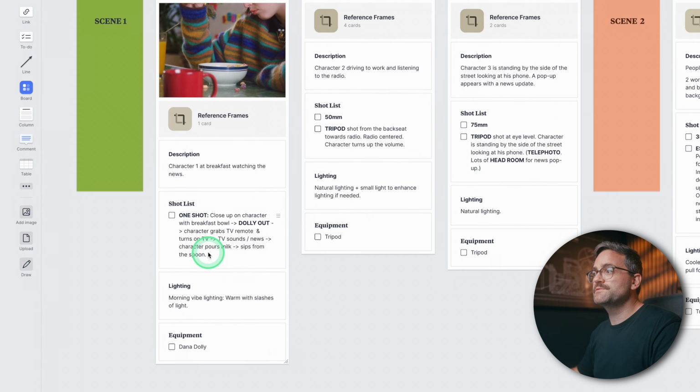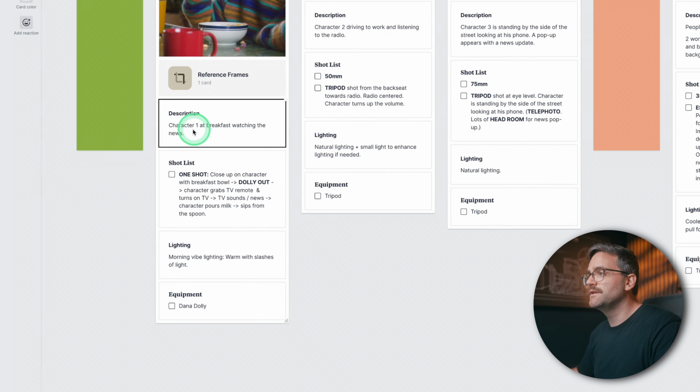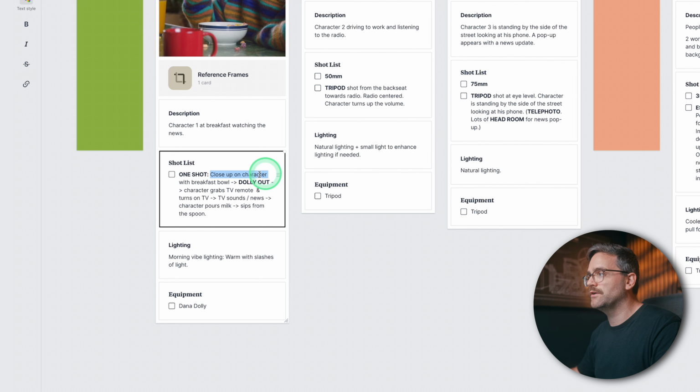Then I've got a description of what is happening in the shot, and below that is how I'm actually planning to shoot it. So in this example here, it's going to be a one shot starting with a close-up of the character, and then we dolly out, the character turns on the TV, pours milk, and sips from the spoon.